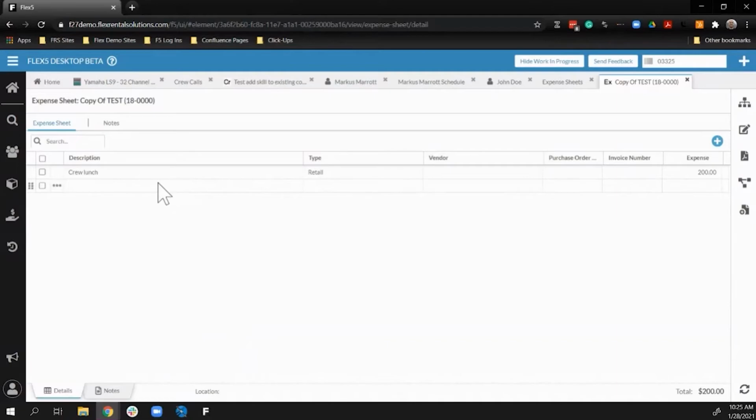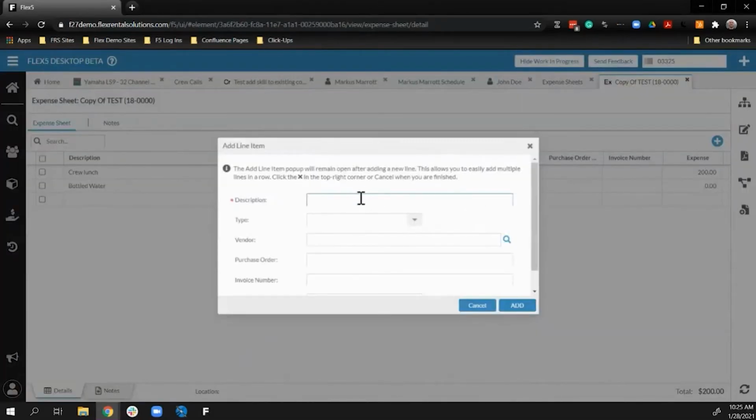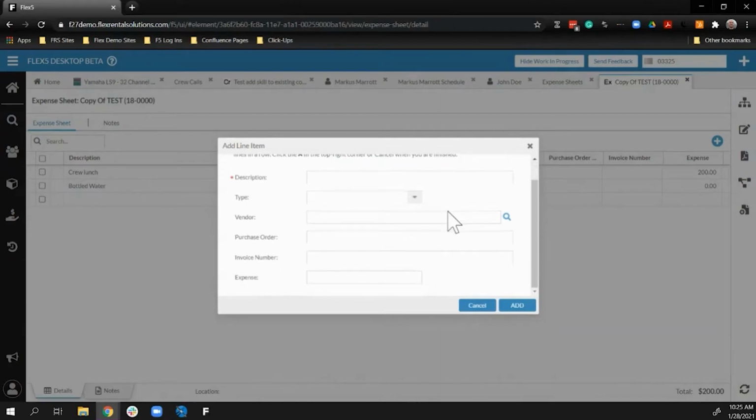So if you only need to add one thing, you can just click into here and say, bottled water. And then I can go in here and set a type. And you see that immediately adds my new thing there and I put in information. Or, more similar to the way it worked previously, you can pop up this, put in our description, our type, or whatever other information, and hit add.